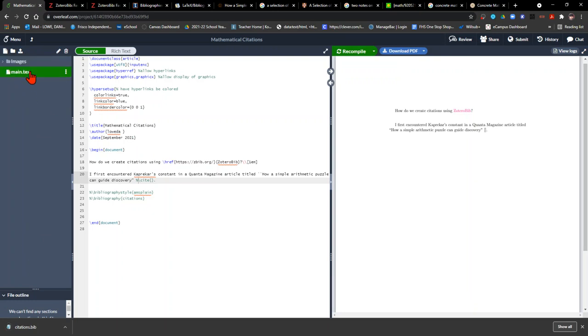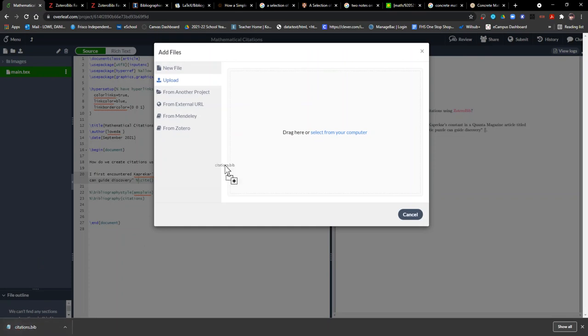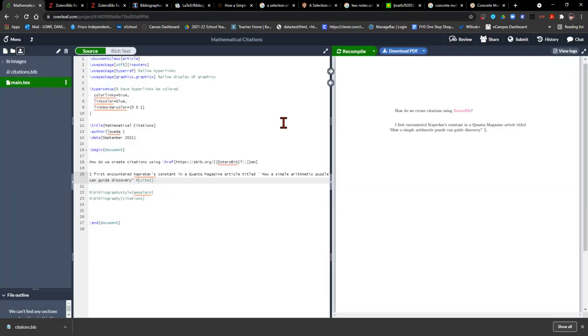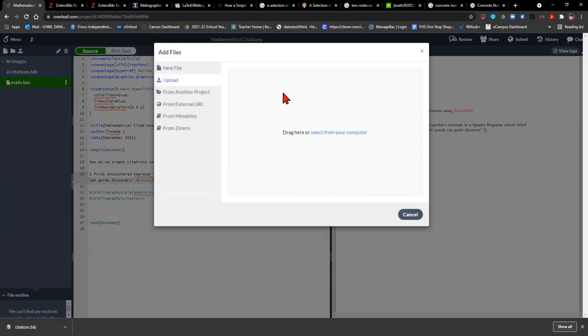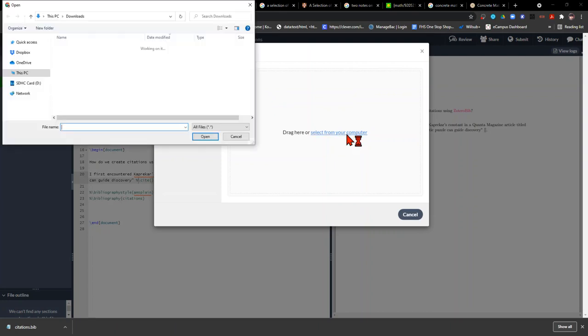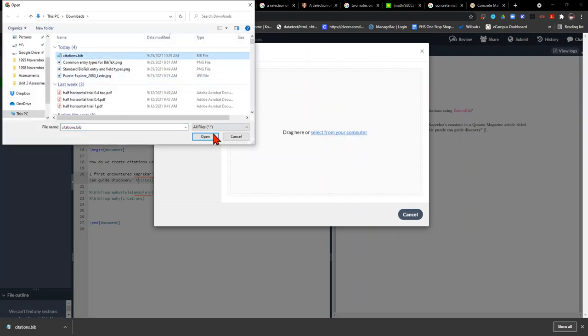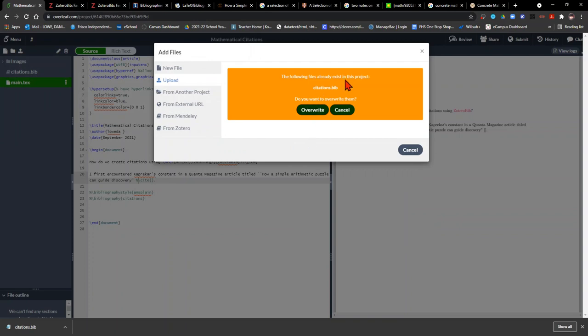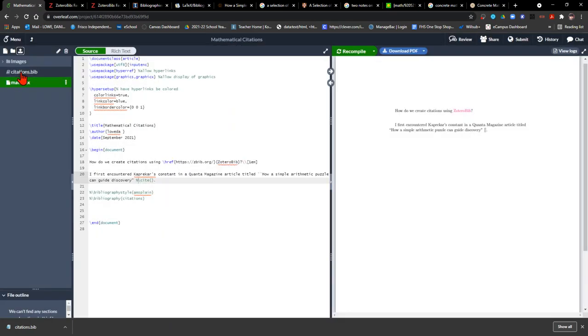So I'm going to come back to my main tech document, and I'm going to upload. I can just come over here and drag and drop. If I had wanted to, I could certainly have selected this file from my computer. And when I do that, it's going to ask whether I want to overwrite the file. If I don't want to overwrite it, then I would need to rename the file. But I'm going to go ahead and overwrite the same file.